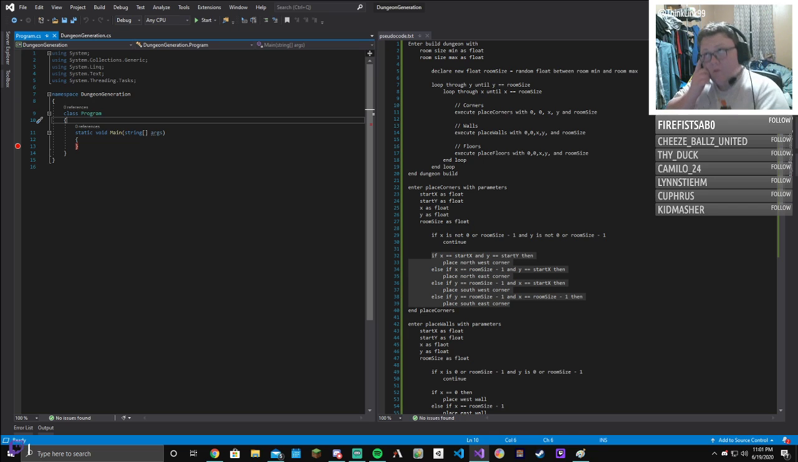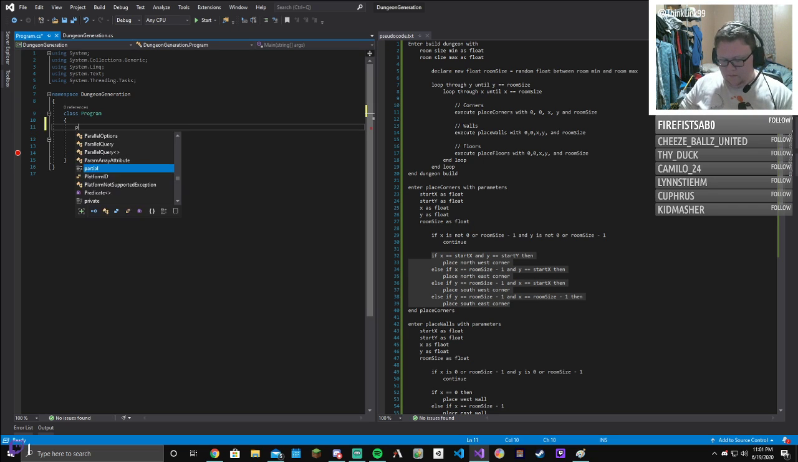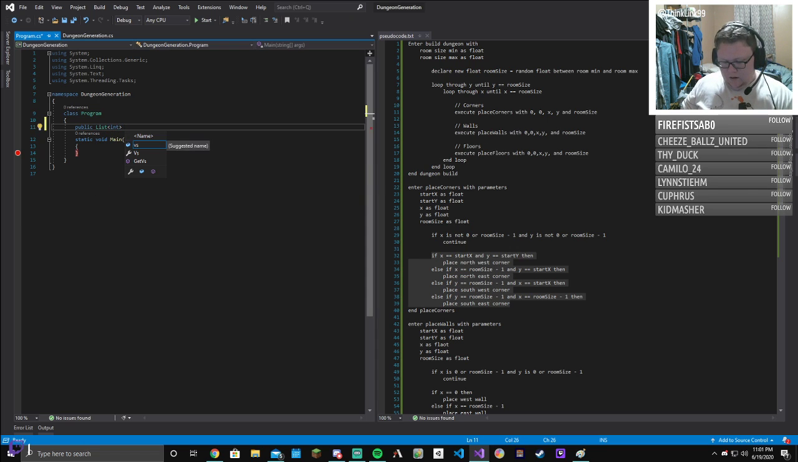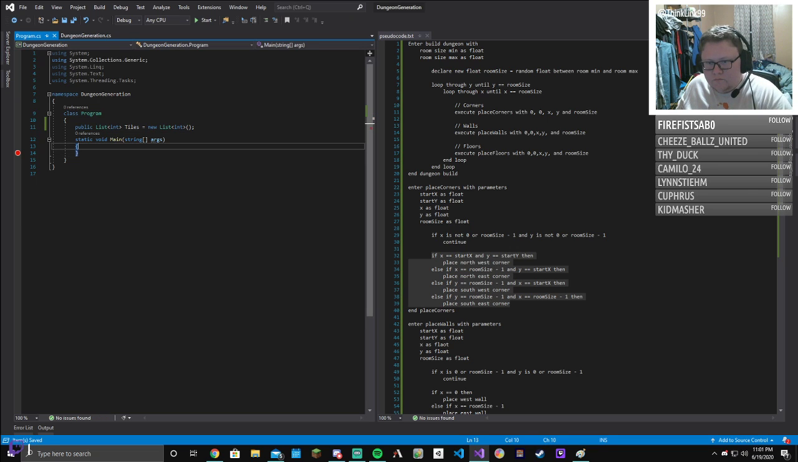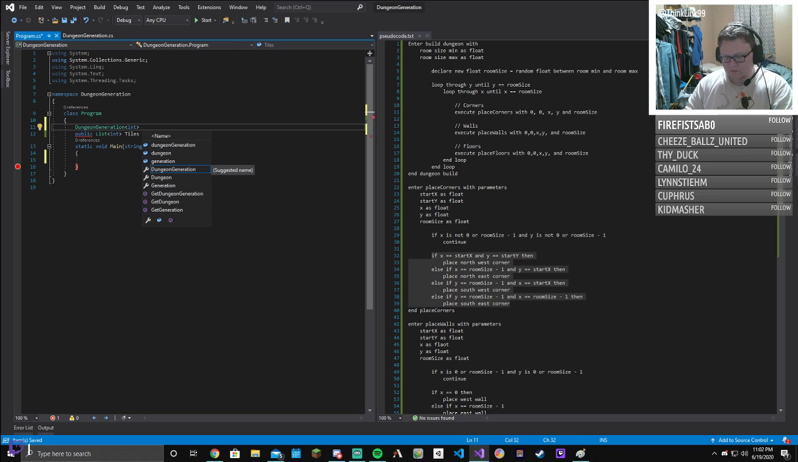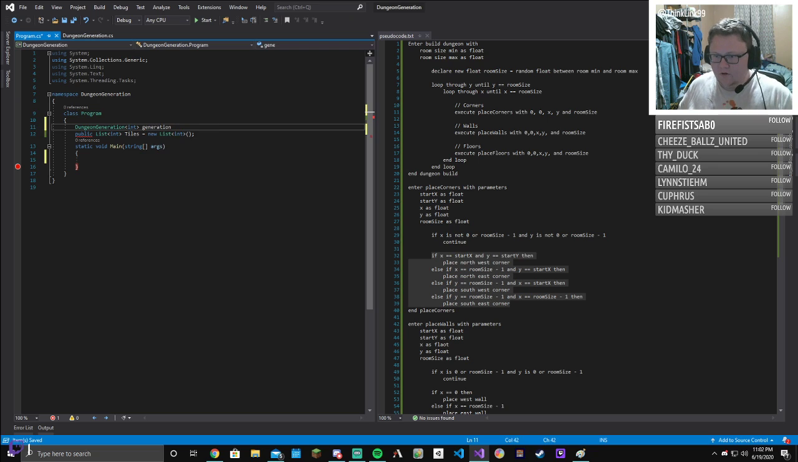So right off the bat, we want a public list of type integer, and we'll just call this tiles is equal to new list. So then for tiles, we're going to, well, no, before that, we also need our dungeon generation of type. See, this is why I gave it the type. So now we can say of type int, and just say generation.